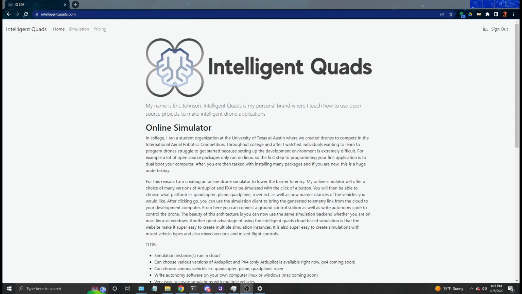So I've made that website that I was talking about. It's at intelligentquads.com. The website is not currently ready to go, but I am looking for people who are willing to beta test, as well as any feedback that the community might have. So without further ado, let me show you how this simulator works.